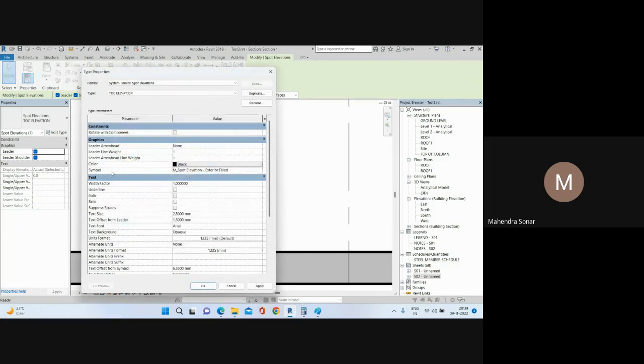Then this symbol you can change. Then this is your text. Okay, so text should be 3 mm, because all our text is 3 mm. Then text from the leader, so okay, we can just minimize 1.5 to 1. Then font, so font should be Arial Narrow, so you can create.